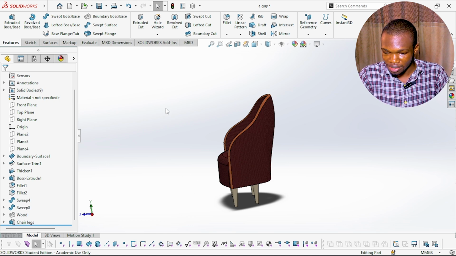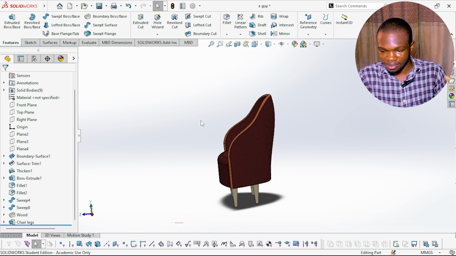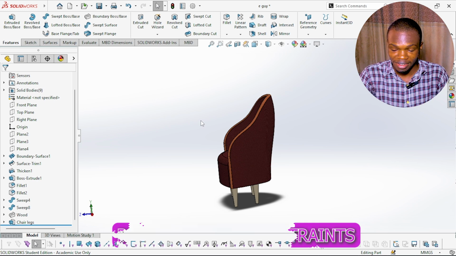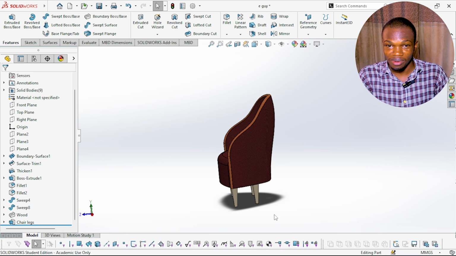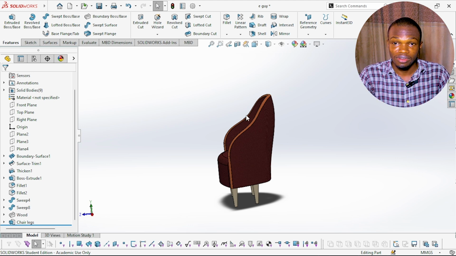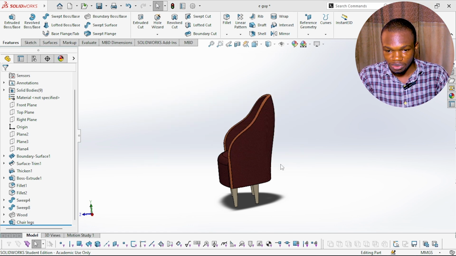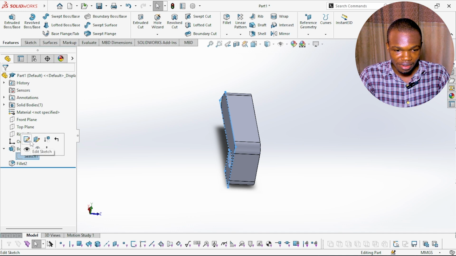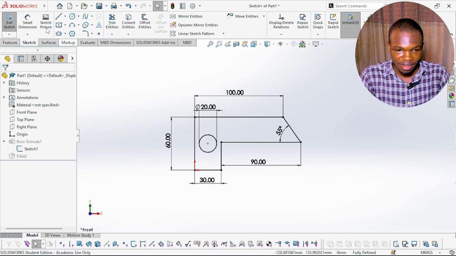Another thing we would learn, the fourth one, is using relations and constraints efficiently. Learning to use relations, I talked about that when I was talking about mastering your sketch. Learning to fully define your sketch is something very important. Learning to master your sketch relations.